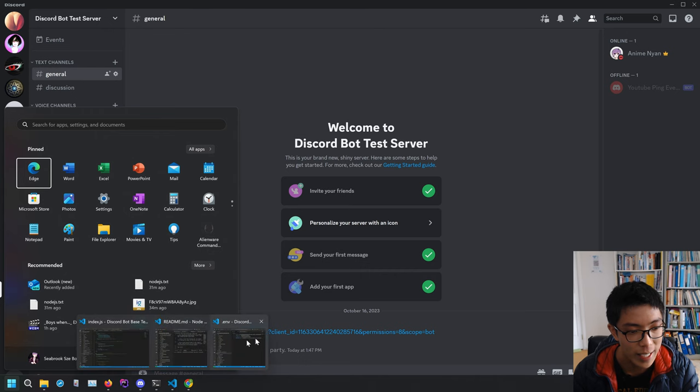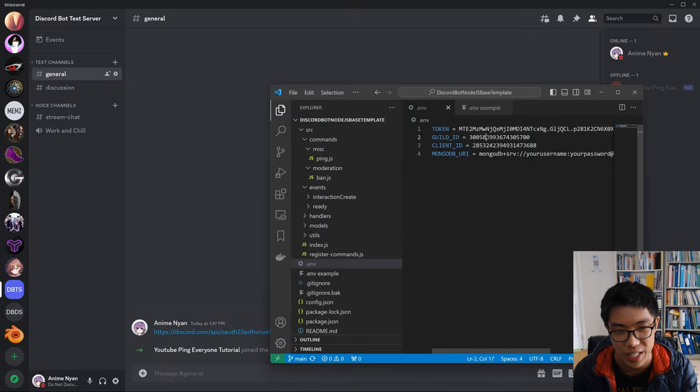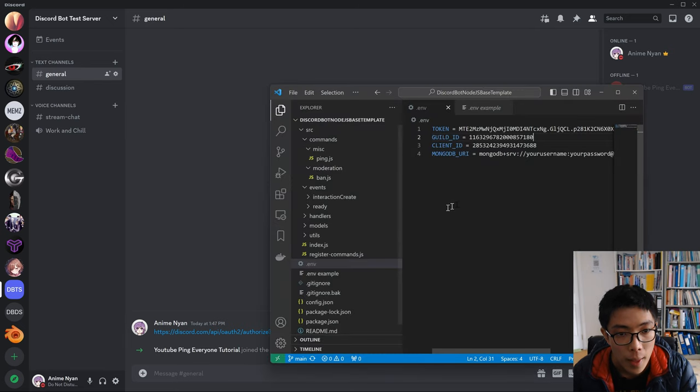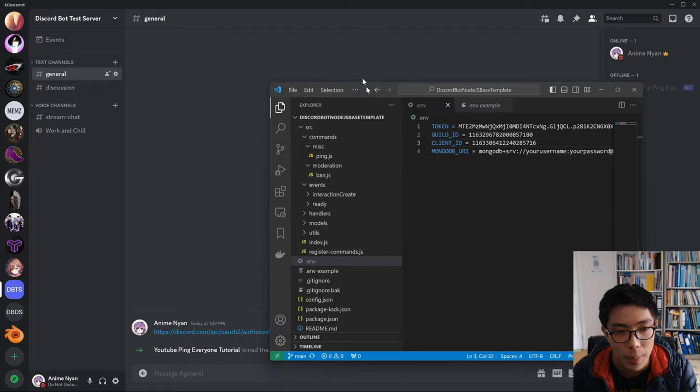Okay, so that is the guild. A guild is basically just the Discord server. So that's the ID there. And now the client ID is basically just if I right click on this bot here and copy user ID, and I'm just going to paste it over this one here. We don't need to worry about the MongoDB URI.